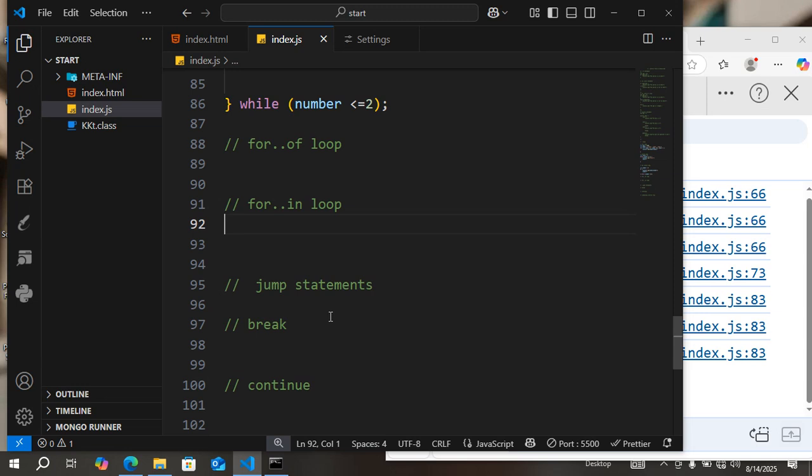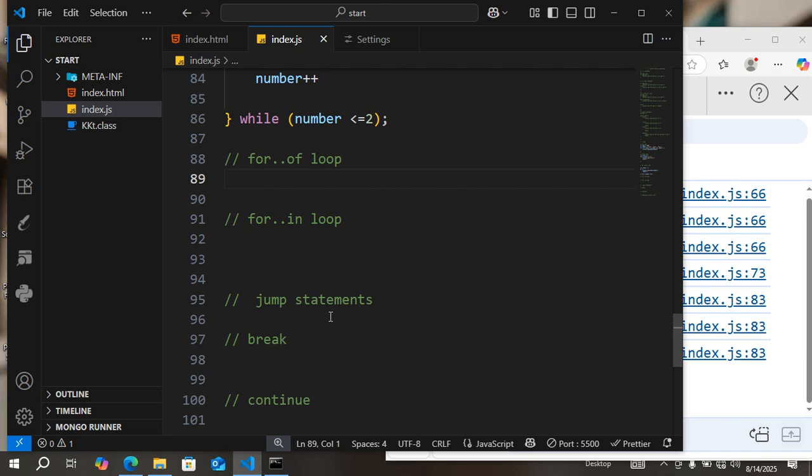So let us look at another type of loop, which is the for loop. Let us take a look at how we can use the for loop here. The for loop is majorly used when we want to loop through arrays, like a group of values, a list of values.